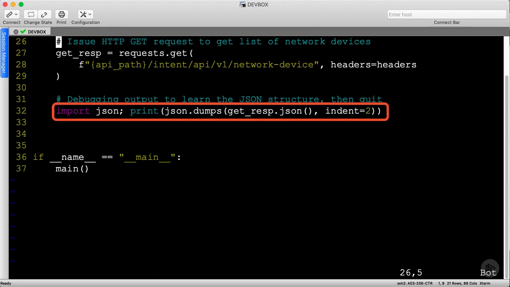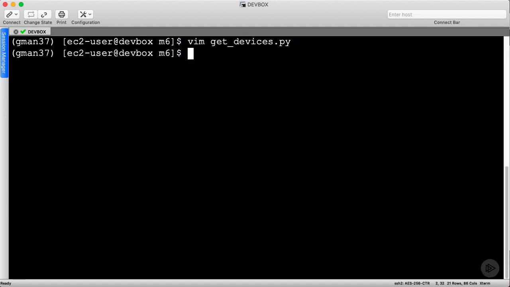This will allow us to print the HTTP response as JSON in a clean way using the json.dumps function. As a side note, you can put multiple lines of code on a single line using semicolon, but this is only appropriate when using debugging techniques. Let's run this code and see what we get.